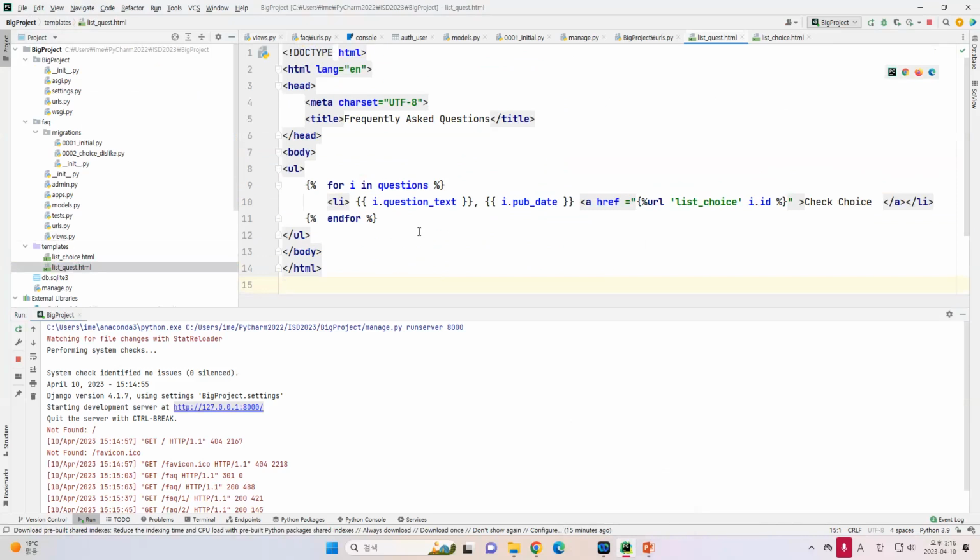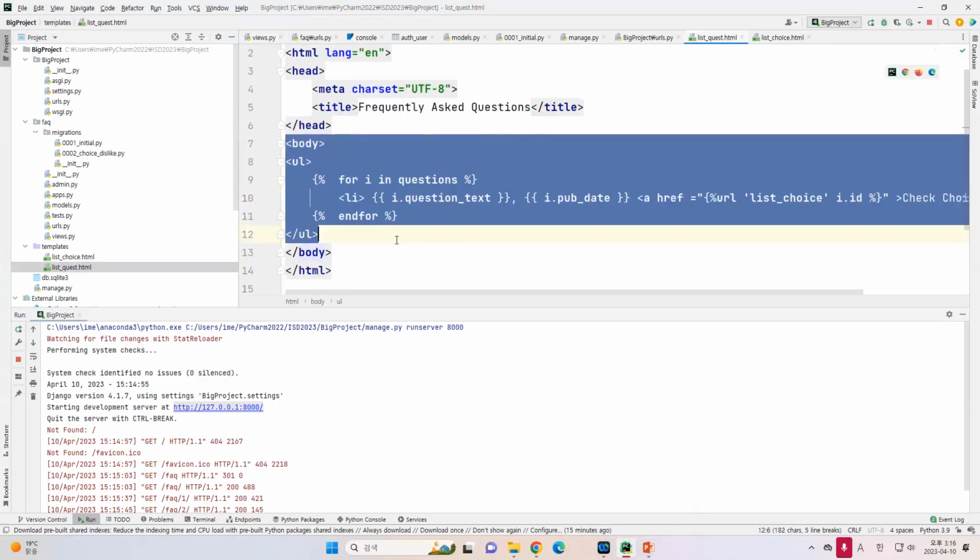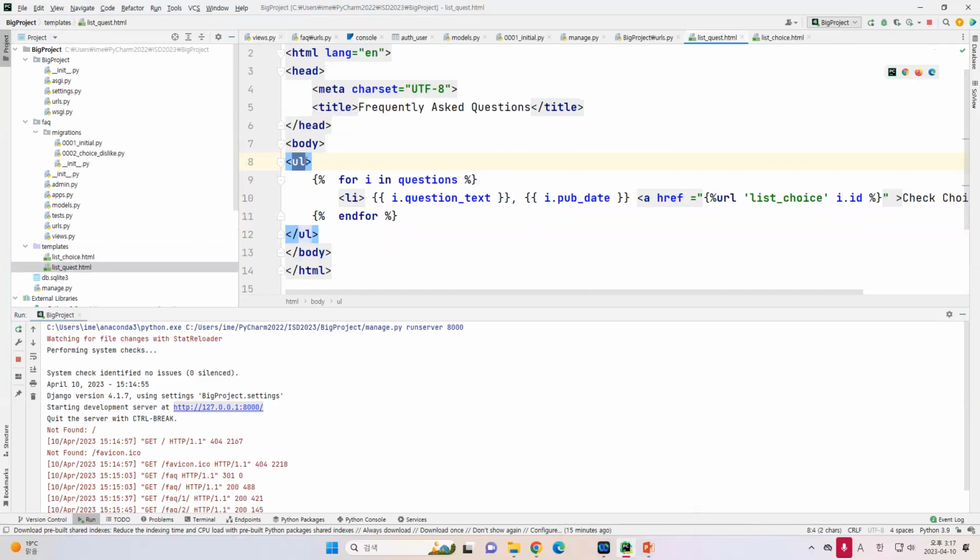What is this listQuest? So in this listQuest, we have the frequently asked question. This is the title. And then in the body, we have UL. You still remember UL? This is the unordered list. So the list without any number. And the first, the data will be about the questions. For i in questions.